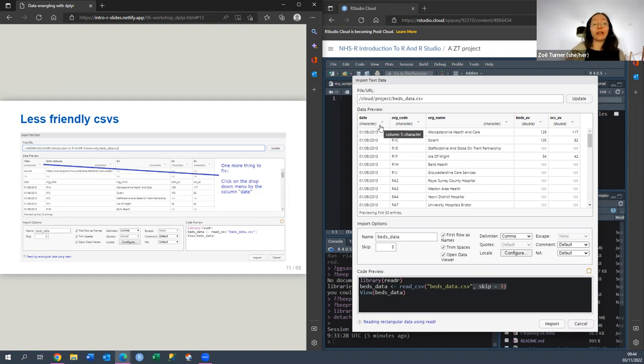So dates here are in character form because this is UK date format, but the package and the programs are related to US dates. So I don't think it could match it, and it went, oh, that's not a real date, so this is a character. We can change the date format in the wizard. If you click on character or date or anywhere in that box, you get a short menu, and we can select date in there.